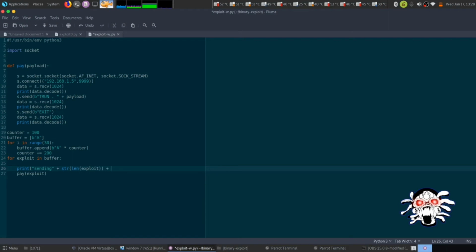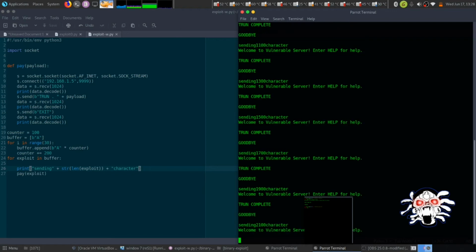Then let's use character exploit. Okay, I think it will work, so let's run it. So what we did is basically it got crashed on 2100 characters.